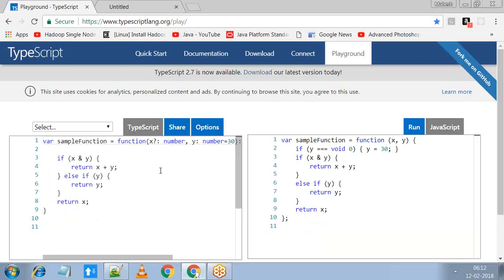So now, this is an anonymous function. There is no name for this function. What we are doing here is storing this function reference in a variable. What is that variable name? Sample function. Sample function is just the variable name. That's all. What is sample function here? It is just the variable name. Okay.